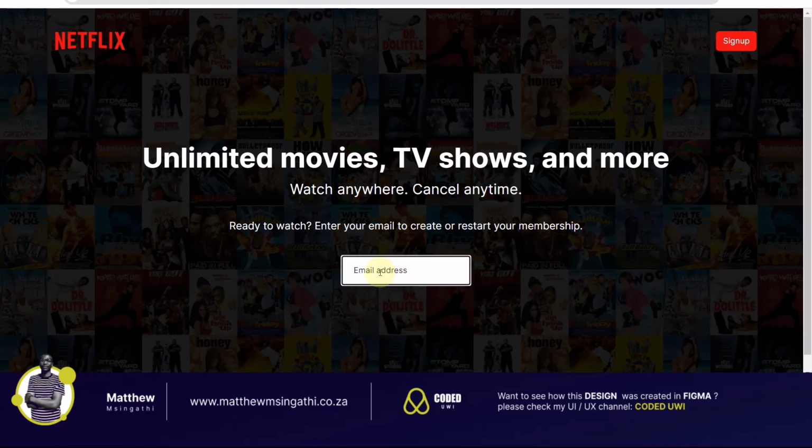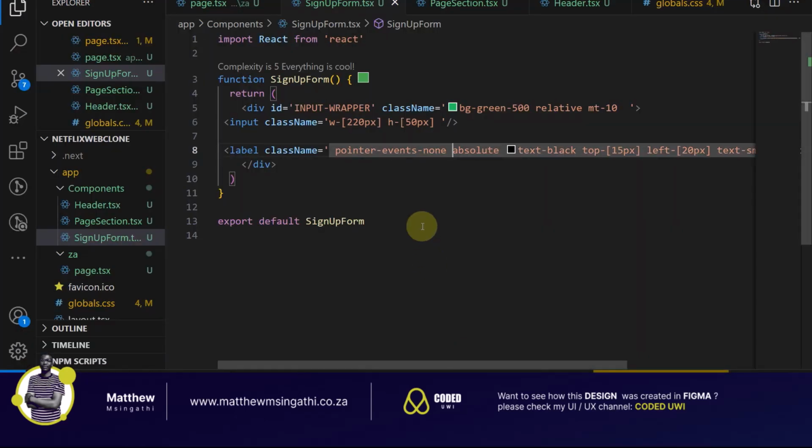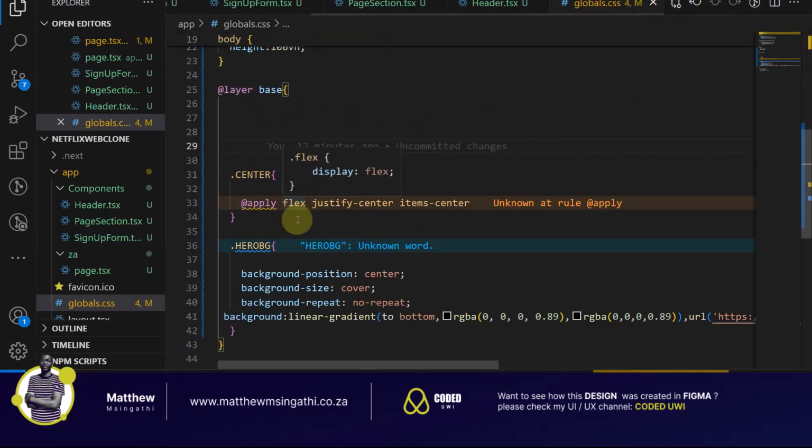Okay, focus. Good. What I want to do, I want when this input is focus, first it needs to change the color. Let's start from there. It needs to change the color. Okay, let's start from there. Now we are going to jump into actual CSS. So this is where we are on actual CSS.